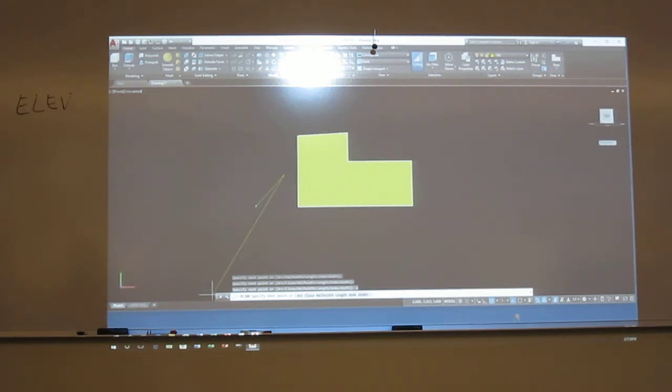Got to turn off my O track also. Thought I hit F3, but I'm still snapping. Okay, so I'm just going to digitize this P line like such.